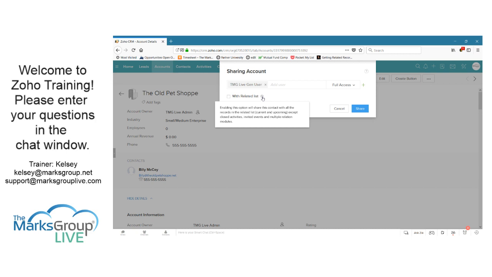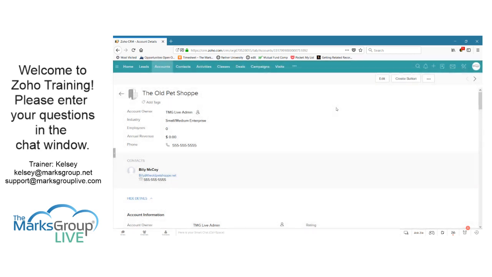That would mean things like, if we're on an account, that would mean things like opportunities, activities, contacts, stuff like that. So I'm going to click cancel. That's another way you can share records if you don't have access to something that you need.